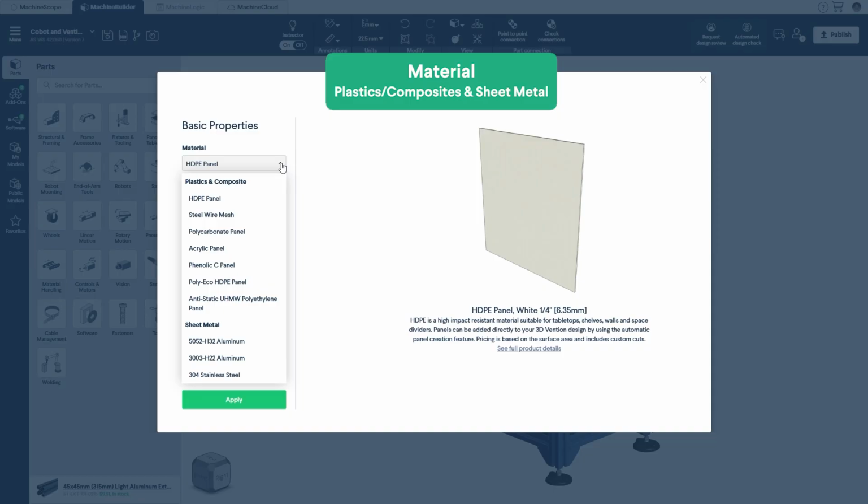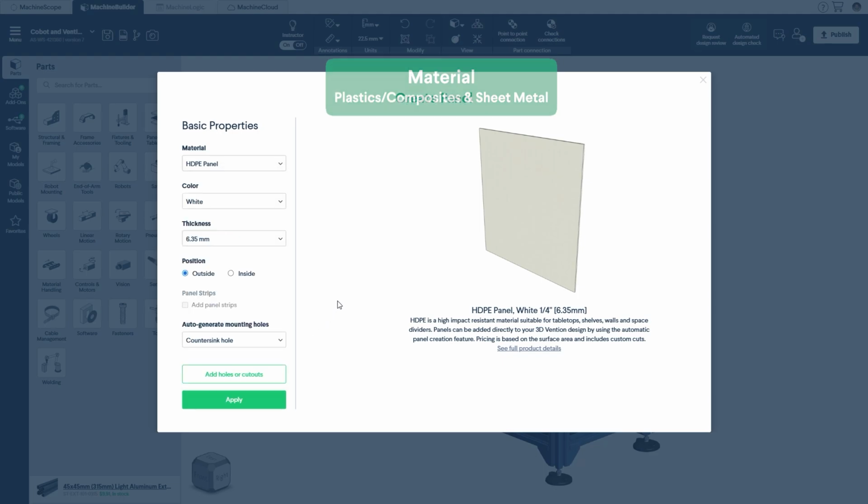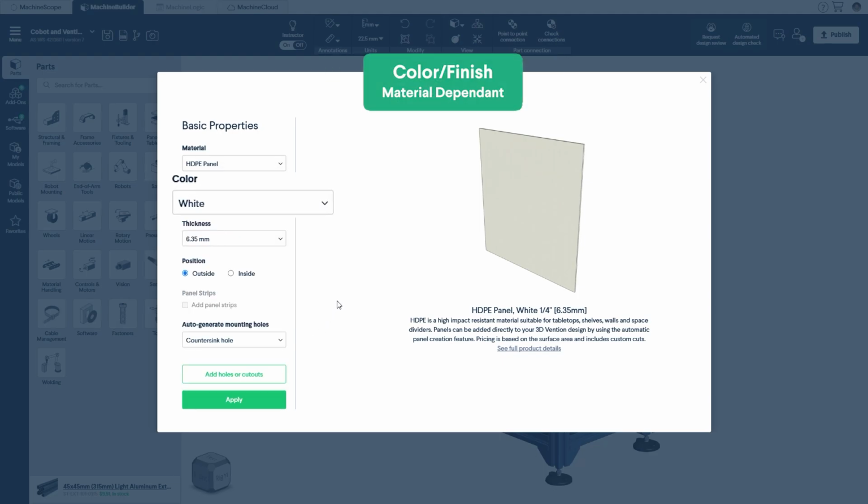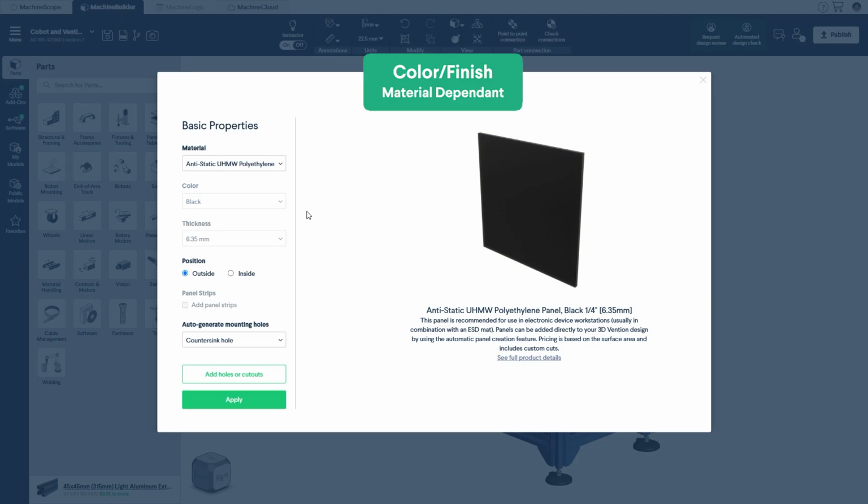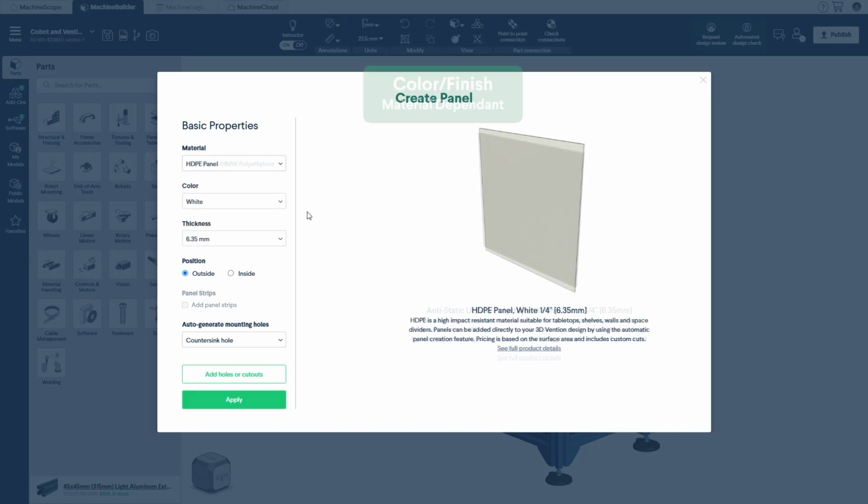It's broken down into 2 categories: plastics and composites, and sheet metals. If any of the options are grayed out, it means the panel you are looking to generate exceeds the size limitations for that material type. The second field will either appear as color or finish depending on the material selected. Select from the available options in the drop-down menu. If grayed out, it means that there is only one option available for that material type.